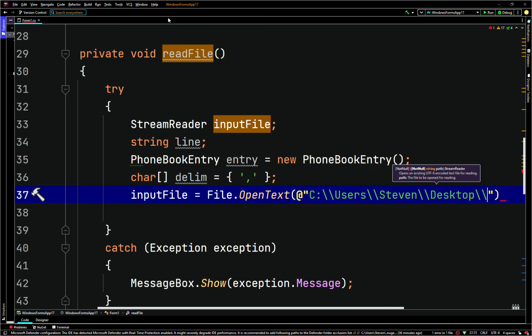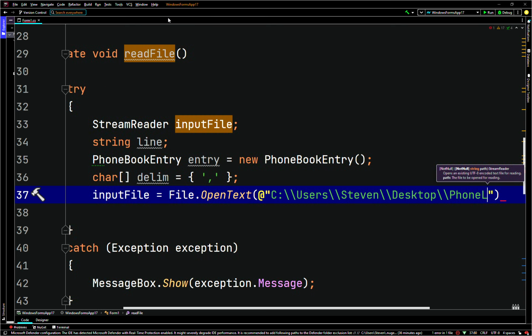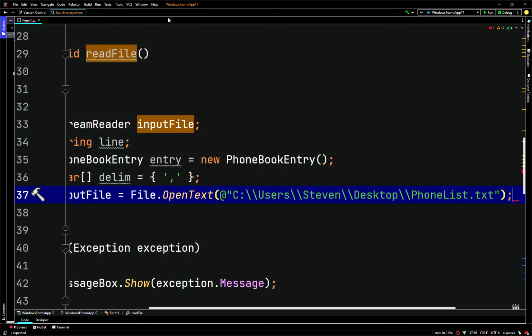So just a Windows path, and I'll get the file. What did I call the file? I call it phone list. I think it's phone list.txt. Let me just check what I called it. I forgot what I called it.